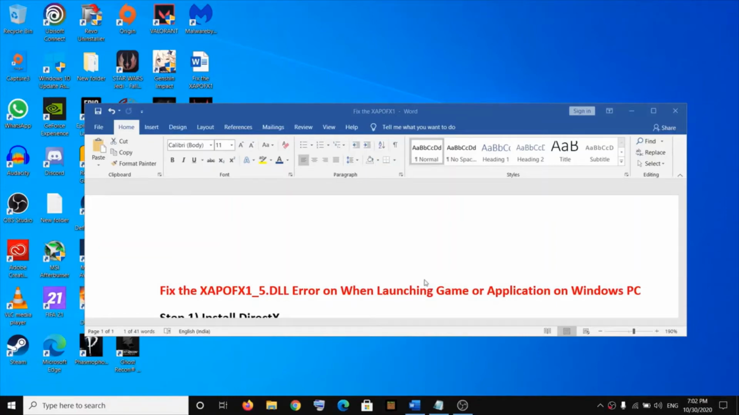Today in this video I'm going to show you how to fix an error that is XAPOFX1_5.dll. So if you are receiving this error message while launching any game or any application on your Windows computer, then please follow the steps shown in this video.